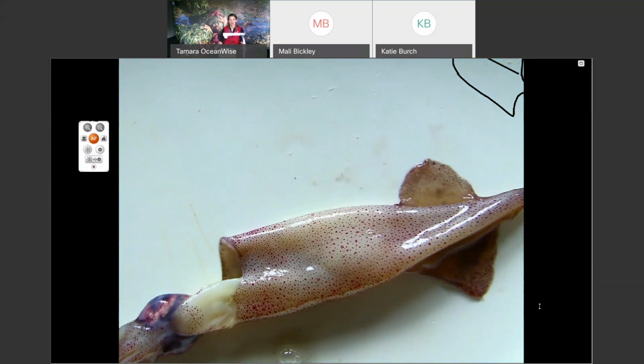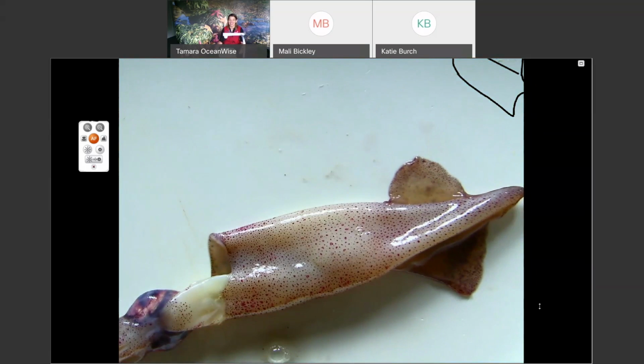Now, what I'm going to do is I'm going to start by cutting open the mantle. The mantle is this part of a squid. Squids are in the family Cephalopod, and Cephalopod are in the family mollusk, and all mollusks have a mantle. On most, that's the part that would have made a shell in the past.